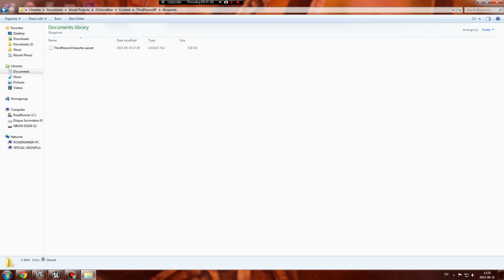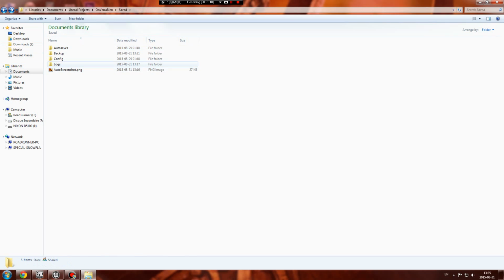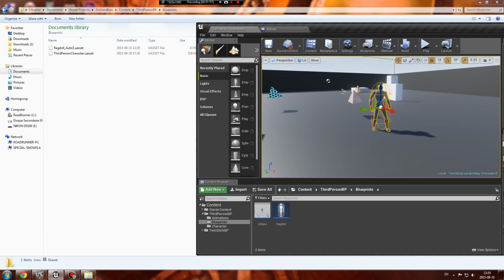But the good news is you can load them back. So manually go into your save folder, where we were two seconds ago. If I wanted, for example, Ragdoll, I select it, copy it, go back in my content folder, blueprints, paste it. And he's going to be right here. So he's loaded. Now this thing was pretty empty, so that's why I deleted it.